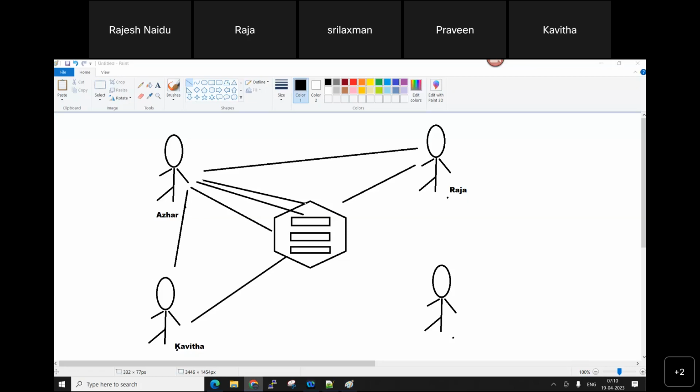undo mistakes. Any mistakes that are made, we can go back to the previous stage. We can escape. Next, track the changes. What are the changes you did? Which user and at what time? You can easily track the changes yourself.